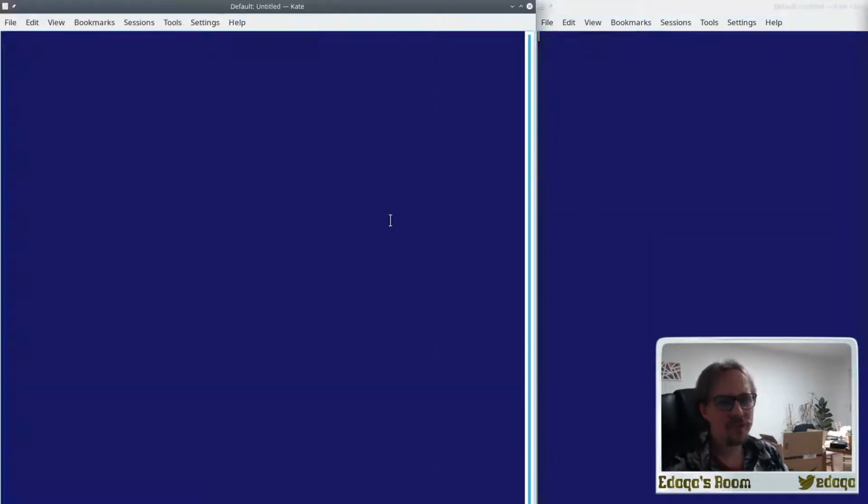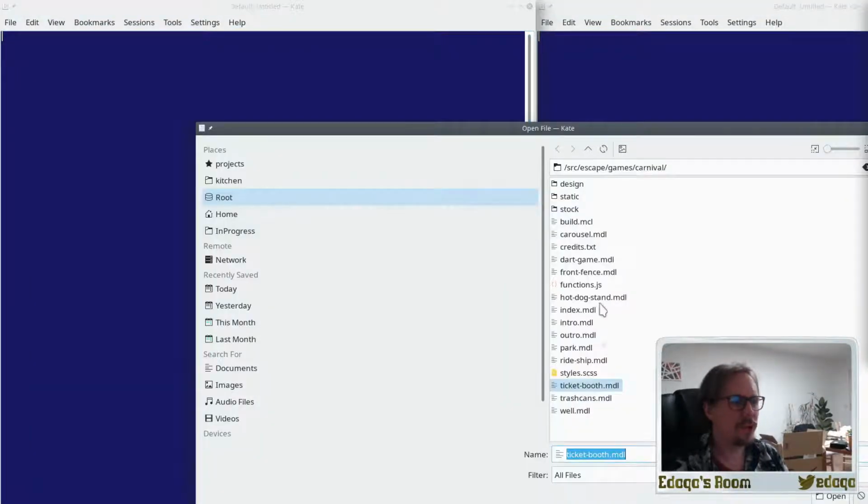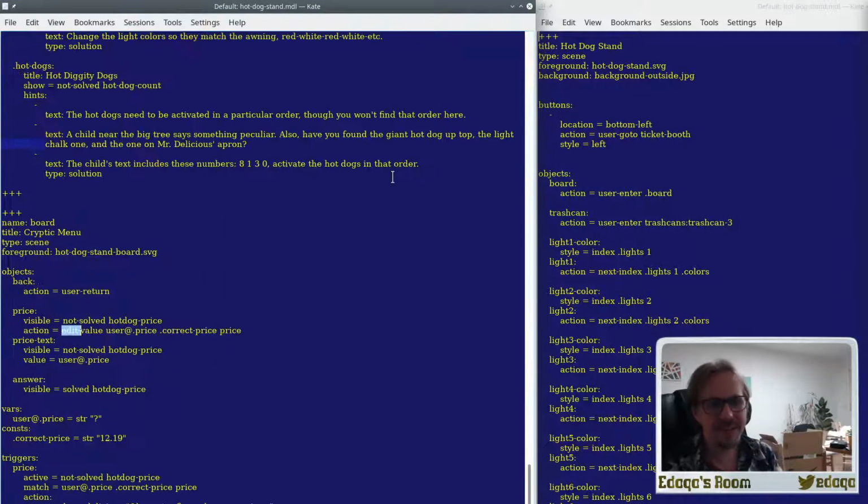I have a logical file, and that's the same file we saw before, the hot dog stand. So if we go to edit value, here's another value. Edit value is an action. An edit value says when you click on the price, you want to edit the value user at price. This is the variable it's stored in. And this is the correct price. And this is so it can match dynamically.